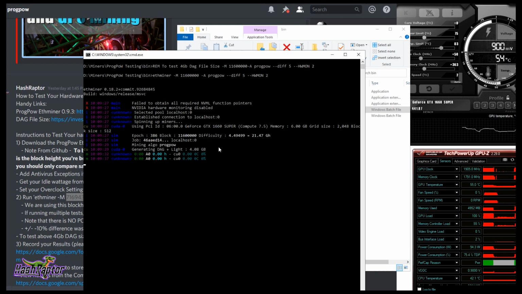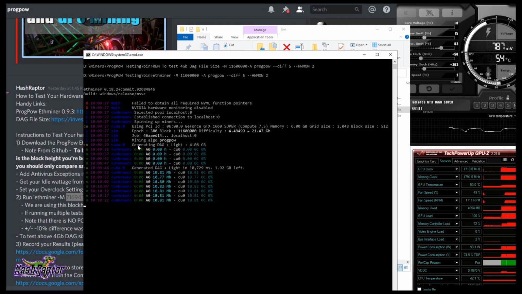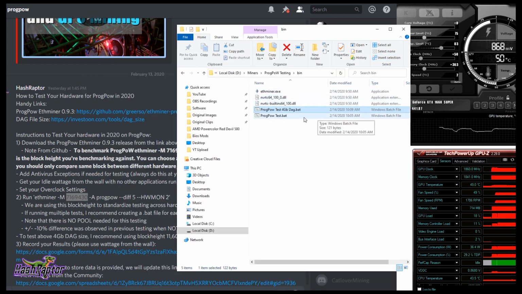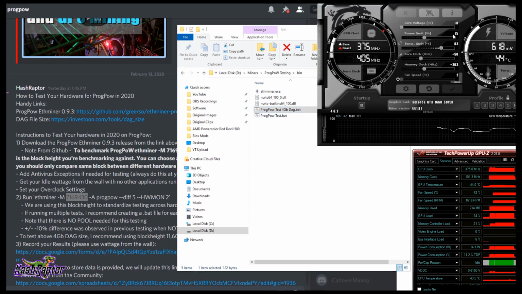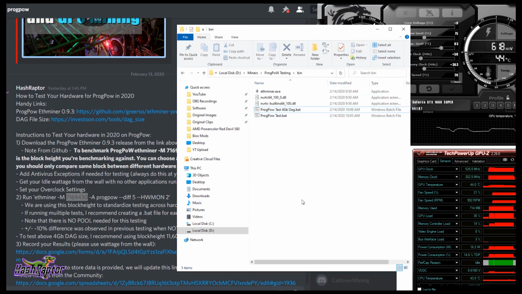Difficulty's the same. We want to standardize on as much as possible here. And you can see right here as it was starting out, it generated the DAG, 4.08 gigabytes. But we were wanting to get above anything north of 4 gigs. All right, there you go. So you can see how that goes. You can run this from the command line, but if you want to come back to this, test different hardware or do multiple iterations with different settings, it's probably a little handy to create these batch files here.